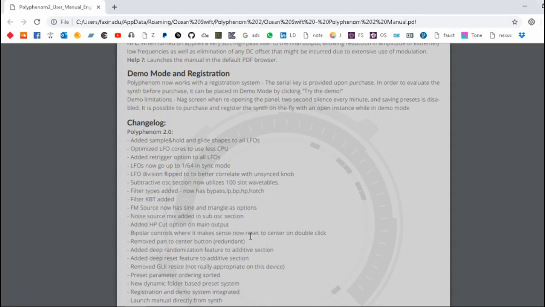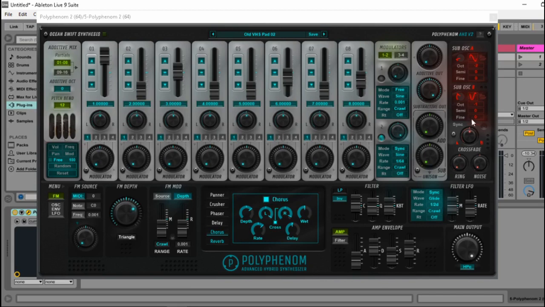Now, bipolar controls, where it makes sense. This is something one of the reviewers brought up. We think he was absolutely correct. For example, on the fine controls, you used to not be able to double click and center them, and now you can. It's a cosmetic thing, but as users you're probably expecting this behavior, and we agree, and now it behaves properly.